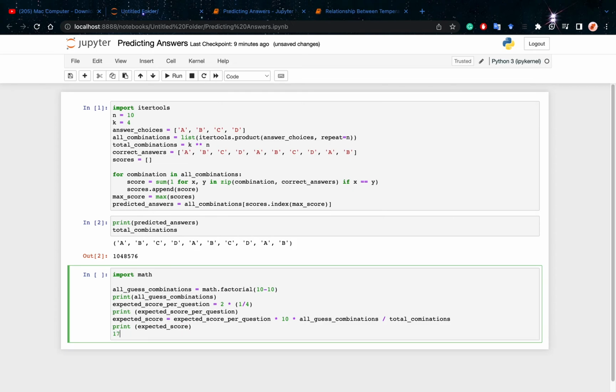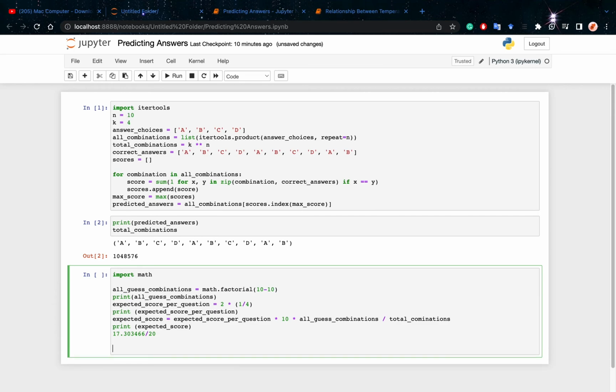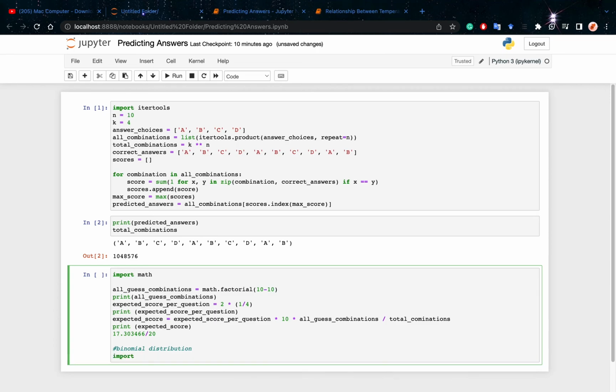Now perform a calculation of dividing 17.303466 by 20. Now for the binomial distribution, you import the SciPy stats module, which provides various statistical functions and distributions.